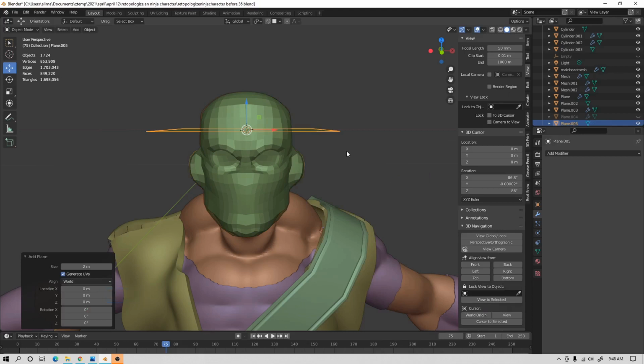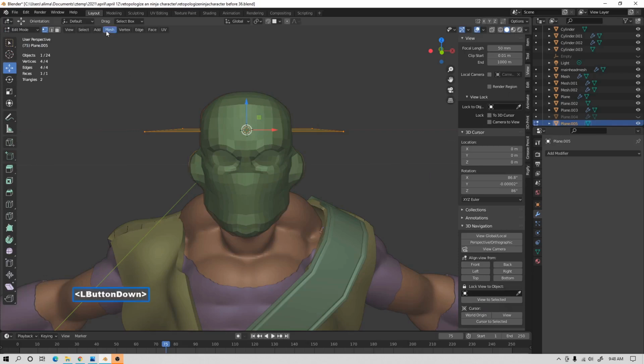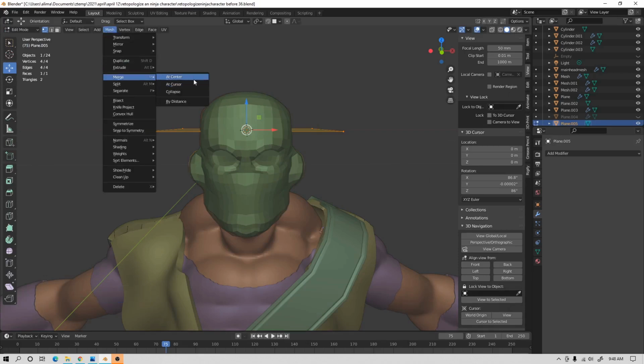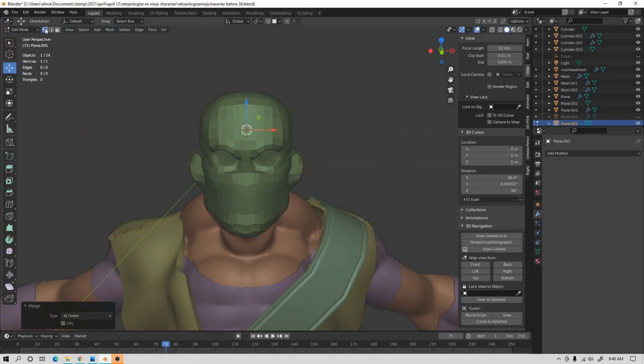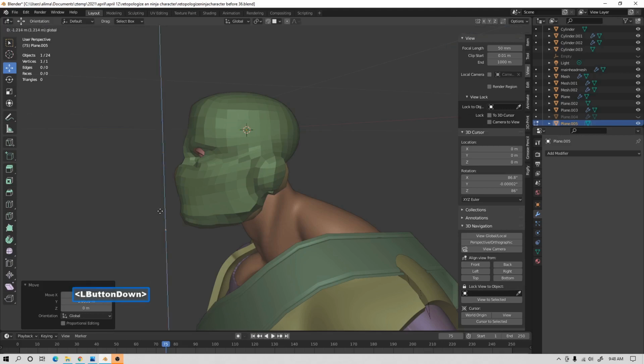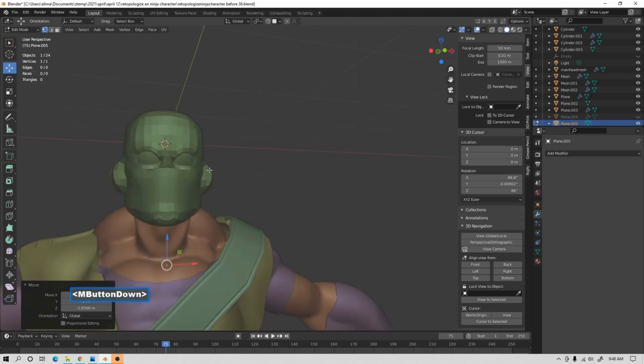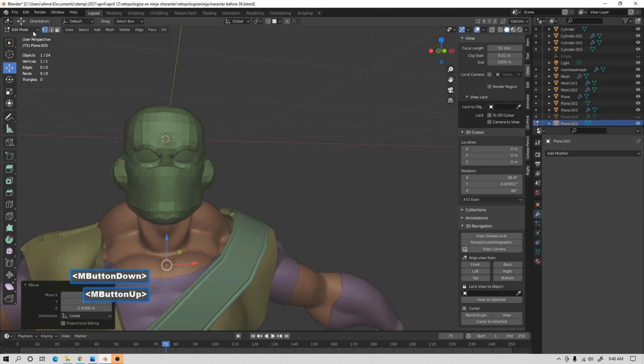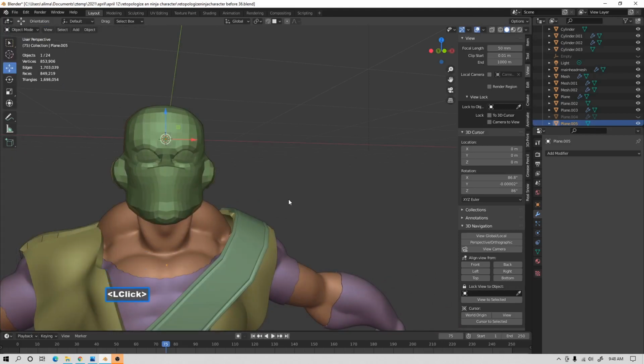Here's our plane. We'll go to the upper left, go to edit mode. We'll go to mesh, merge, at center. We're on vertex select. We'll go to the side, press A to make sure we have that vertex. Push this out to the side so we can see it. Push it straight down like that. I'll go to the upper left, go to object mode.